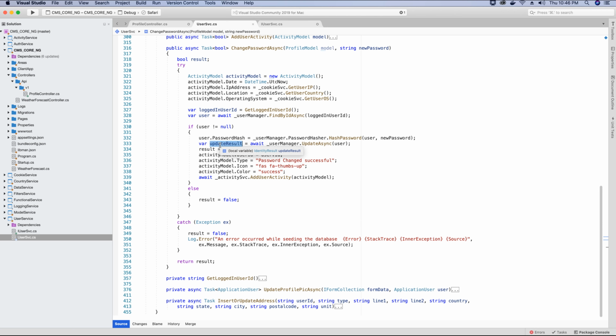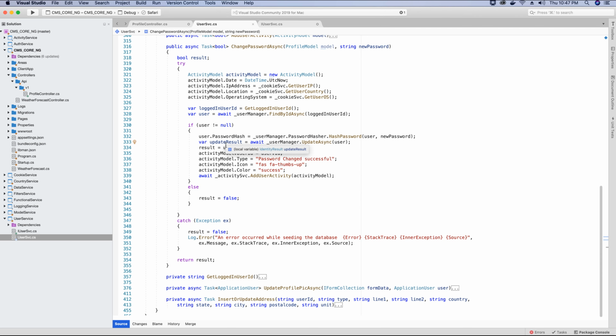Now we have created an object to get the result of the update async method that we are going to do for the user. So the user's password gets updated, and this update result will have a property called succeeded, which is a boolean type. If the succeeded property's response is true, that means the password was changed successfully.